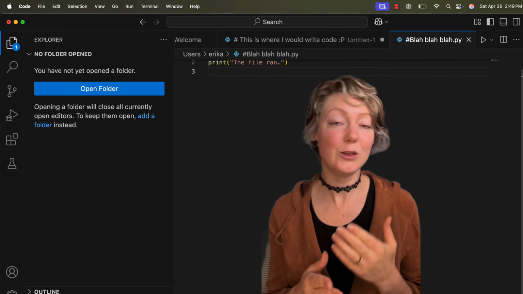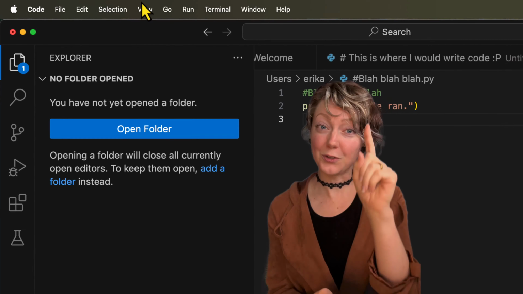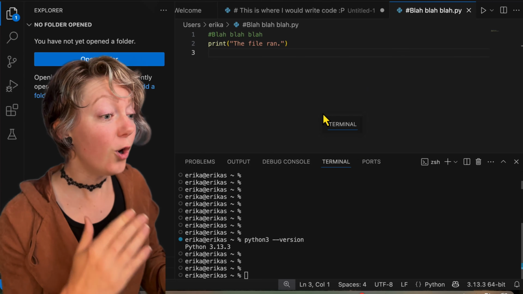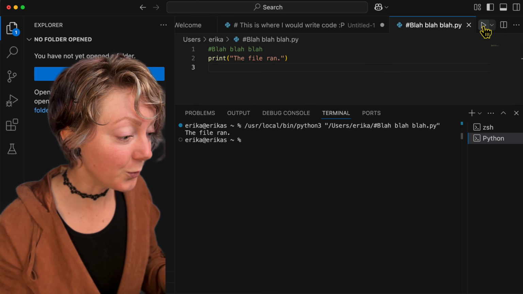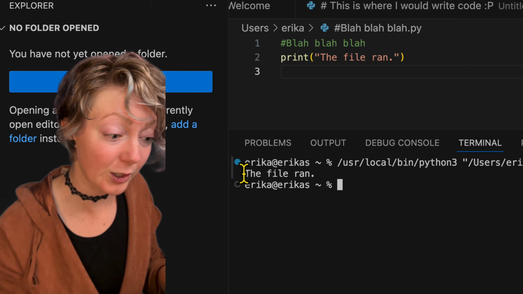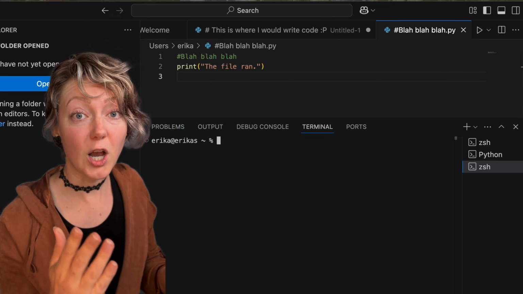If you're ever coding and lose the view of your terminal, you can just bring that up again by going to View at the top and then clicking Terminal. You can also run code by having the file open and hitting the play button at the top right. You can see when we do that it says the file ran, just like we expect when we run that file. You have the option to change your view.